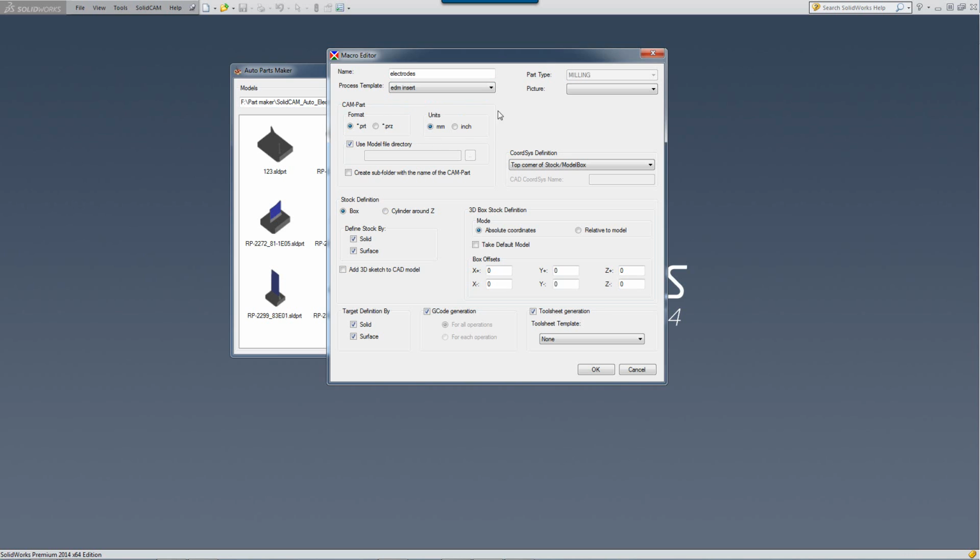Next, we have our different formats for creating the part itself, and where we want to store it. We also have the stock definition. How do we want to create the stock? I can do that automatically, as well as choose where I want to create our home position. If I want, I can have the top center of the stock model box, and I'll leave it that way. Whichever way I want to have my coordinate system, that is done automatically over here. Automatically, the stock is a 3D box taken from the measurements of the part itself.